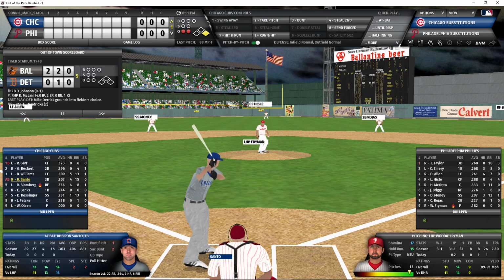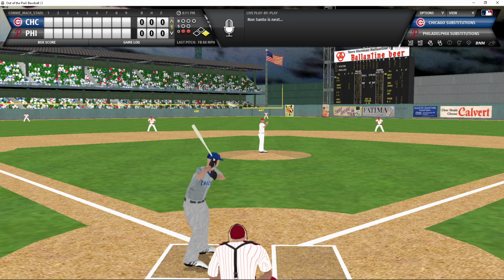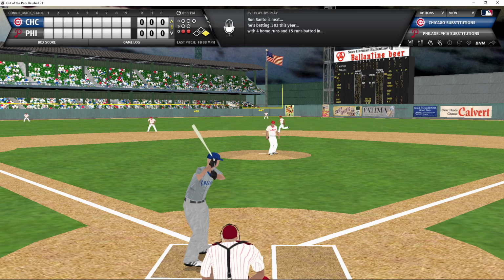So now Ron Santo is the batter with 2 outs and a runner on first. Taking off on the first pitch here is Gar. And he aborts the steal attempt once again. So Santo takes the pitch.